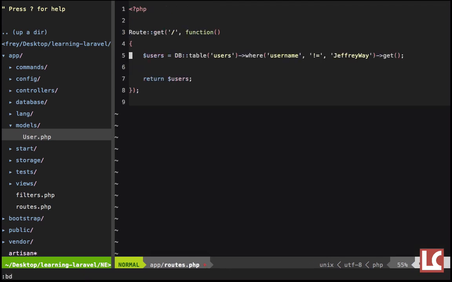Now, when we create this user model and we extend Eloquent, behind the scenes, this is telling Laravel that we also have a users table. Now, we can override what that table name is, but by default, it's going to follow a convention. So the User Eloquent model is going to expect a table called users.